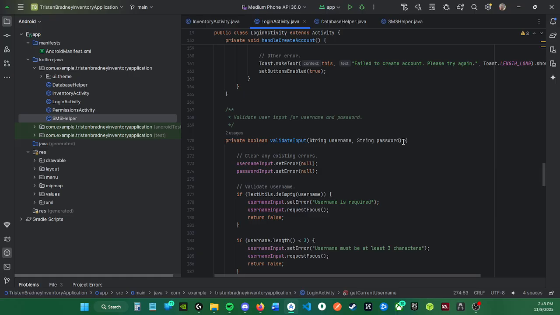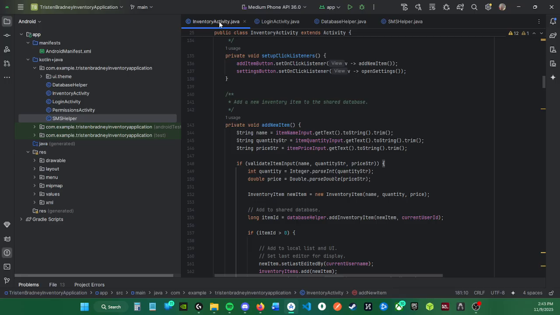So now for identifying some weaknesses, we're going to go to inventoryactivity.java. I think issue number one is a lack of a formal architecture. Looking at inventory activity, there's no MVVM, MVP, or any formal pattern. The activity handles UI management, business logic, data operations, and user input validation throughout the code file, and this violates the single responsibility principle.